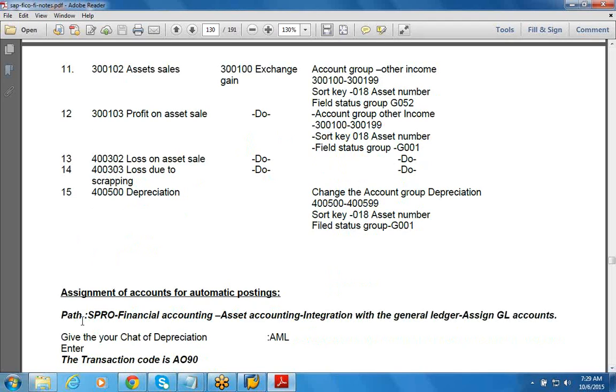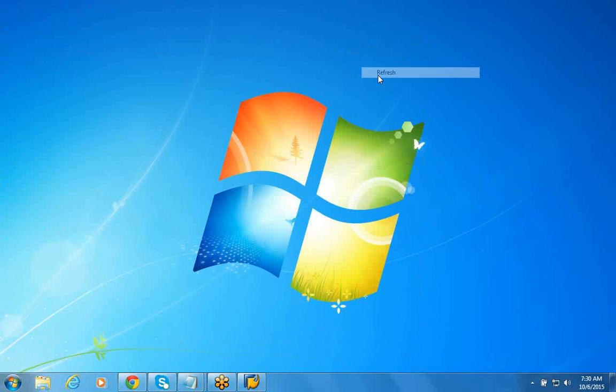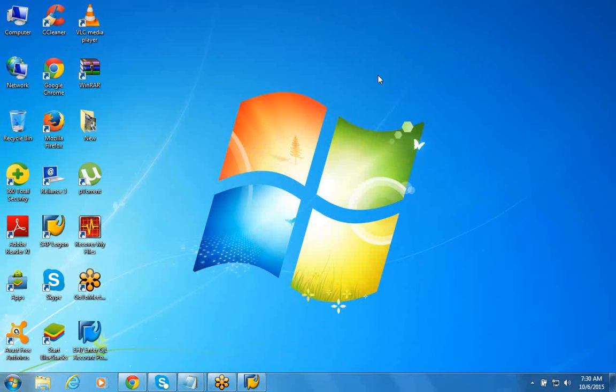So for each and every step we have a path method, as well as a transaction code. It's better to know the transaction codes, but it highly depends on your practice. If you practice more, you can easily identify all the transaction codes. Try to practice. A daily 1-hour session and daily 1-hour practice is required.